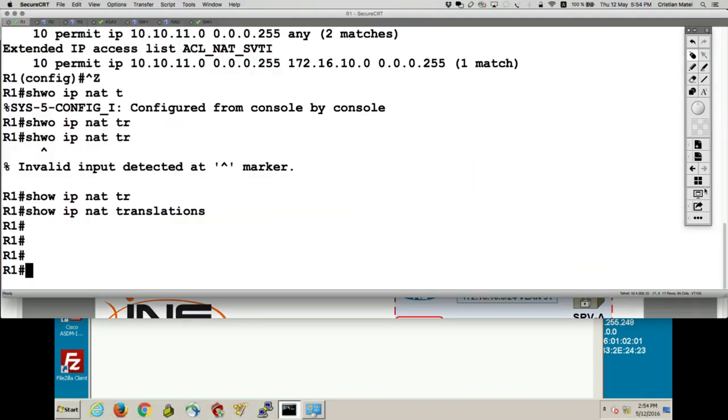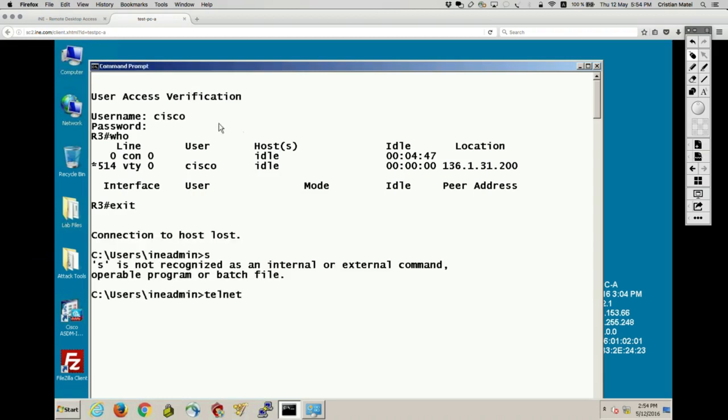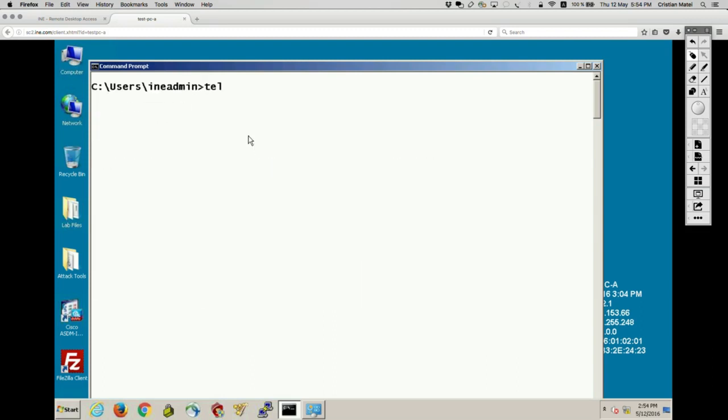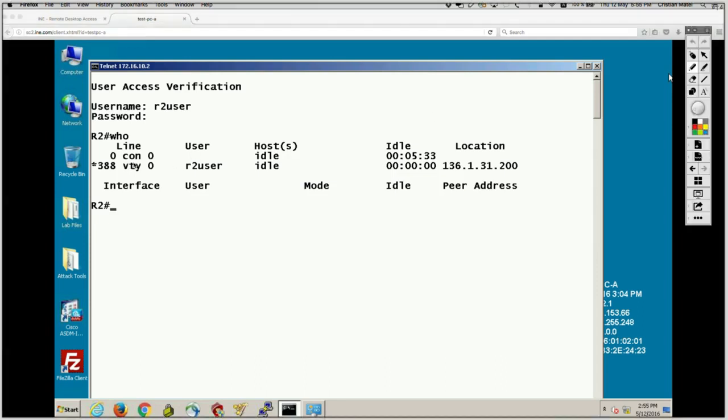So let's go on PCA now. Let's say exit, CLS, clear screen, and telnet 172.16.10.2. Router 2 user, router 2 user. Show who, and as you can see, it looks like I got NATed into the same 31.200.